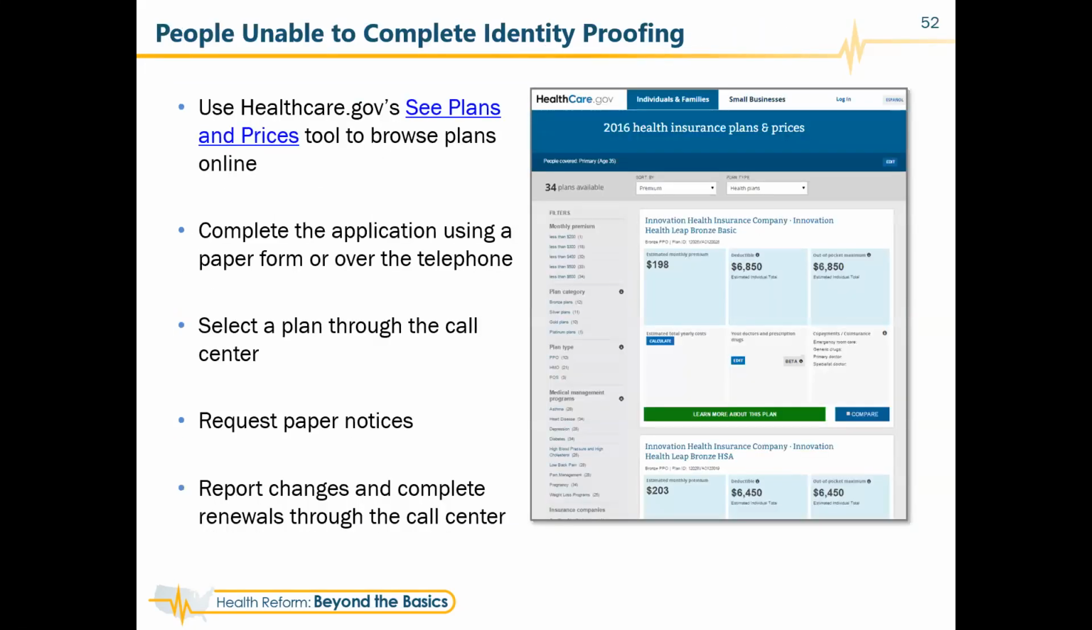So again, like I mentioned beforehand, for people who you just want to move along and do not want to delay, you may never see this person again, right? That came into your office. If that's the case and you want to go ahead and proceed with the application, you are able to use the See Plans and Prices tool to help narrow down the enrollment options, because the last thing you want to do is to get on healthcare.gov's marketplace call center and get a listing of all the different plan options over the telephone by an operator.